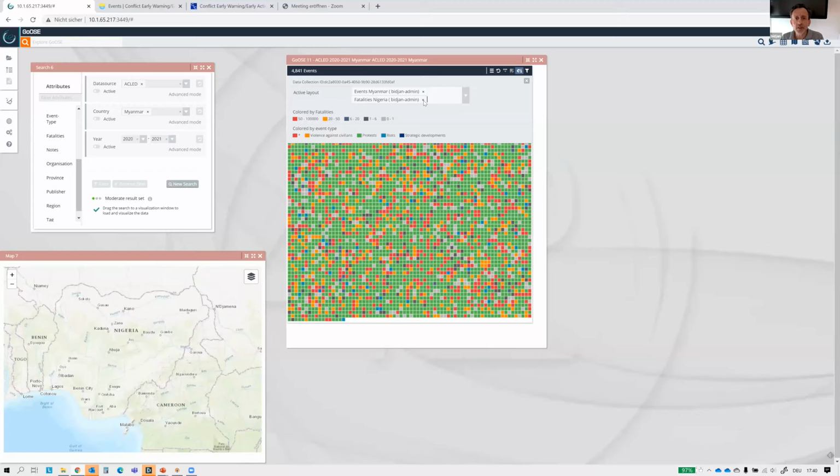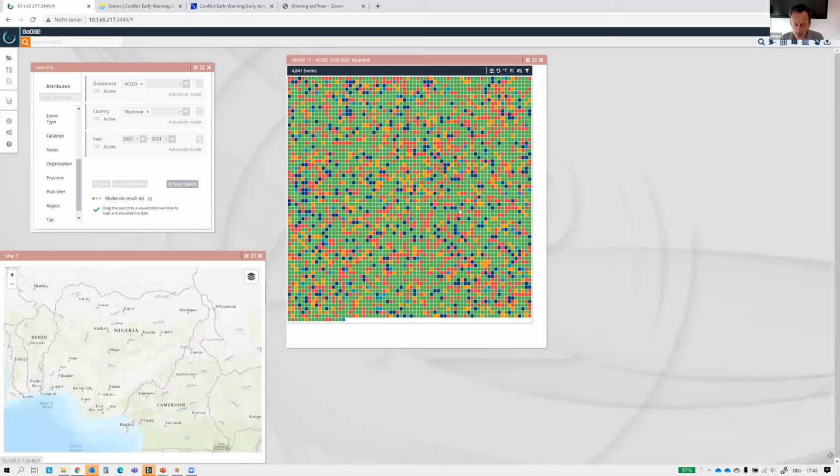And with this layout, basically what you see in red, the red events are battles, explosions, remote violence. I put these together into red. The orange are violence against civilians. The protests are green, riots are in light blue, and strategic developments are dark blue.